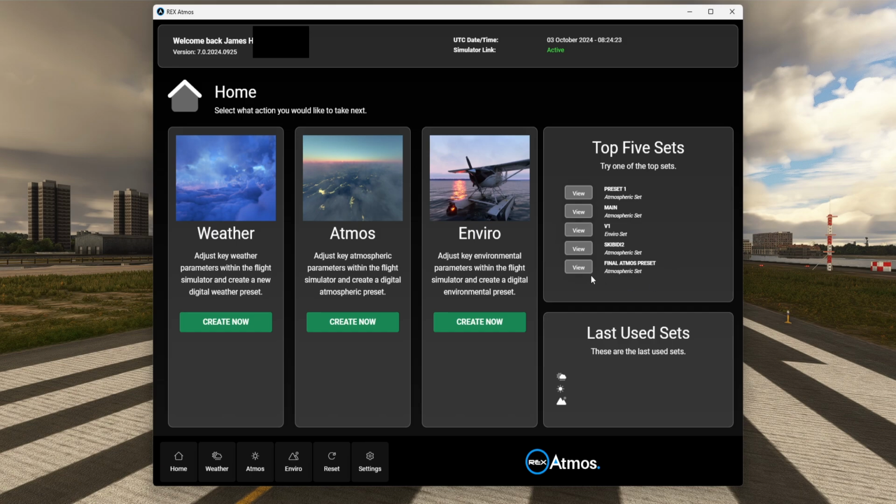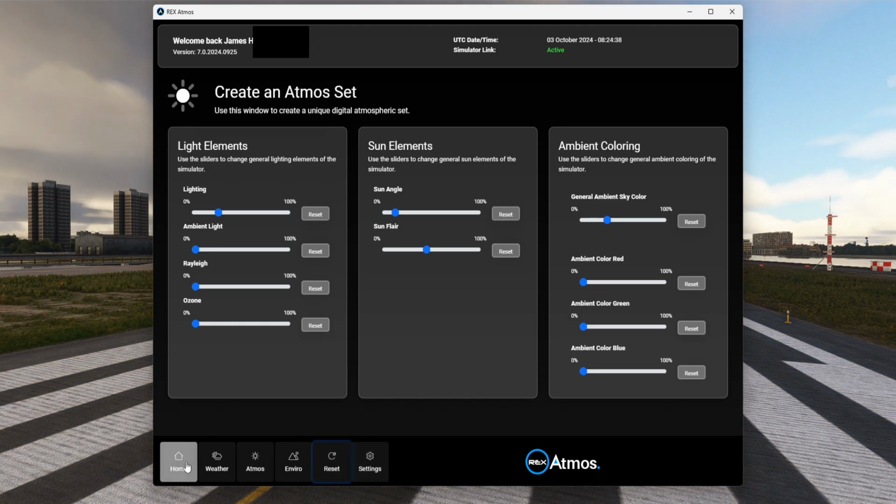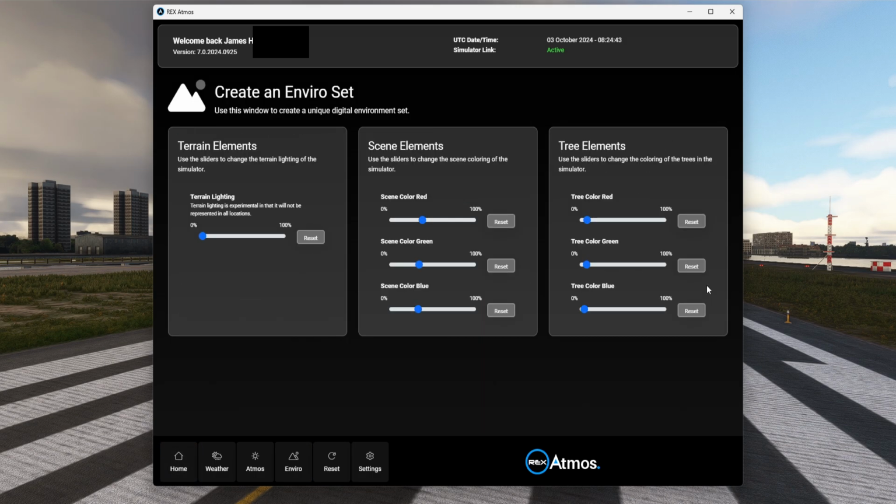Shall we try one? I'll click on view there, and it will take me to all the parameters. And in the background, the weather will update. It's not updated massively in the background, so I'm going to reset that, put it back to where it was. Let's try a different preset. Did that give me anything?